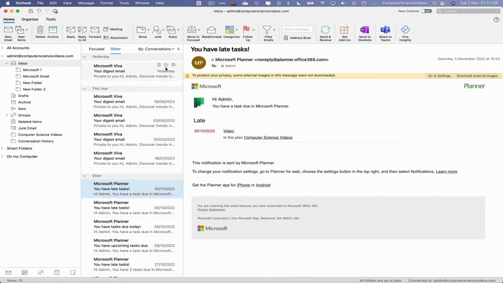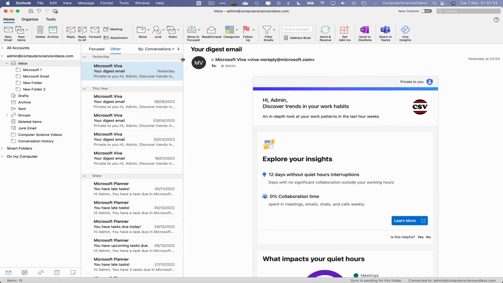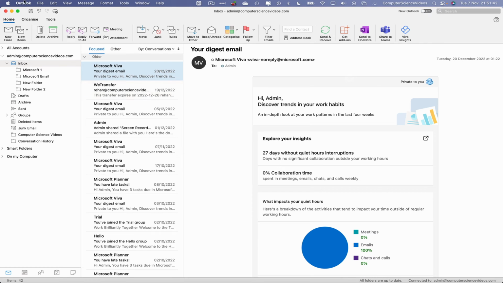If we wish to, we can move them back into focused by clicking on them all at the same time and click to move to focus. They will revert back to where they originally were. So we can go back to the focused inbox. We can now quit Outlook.